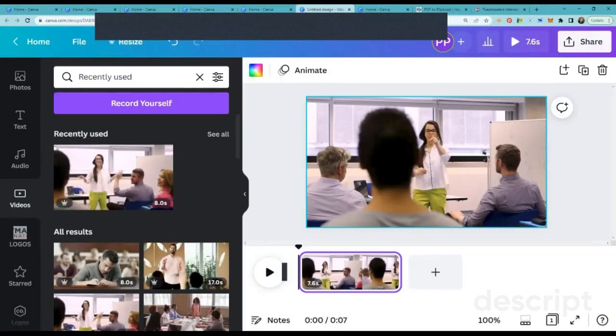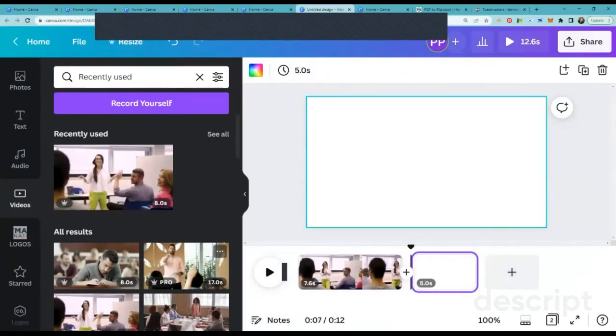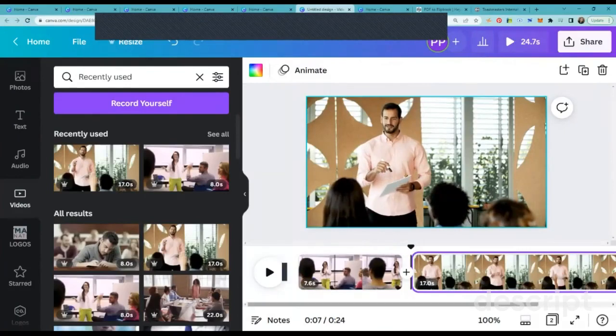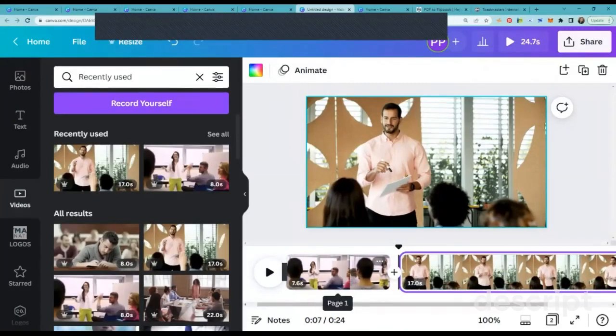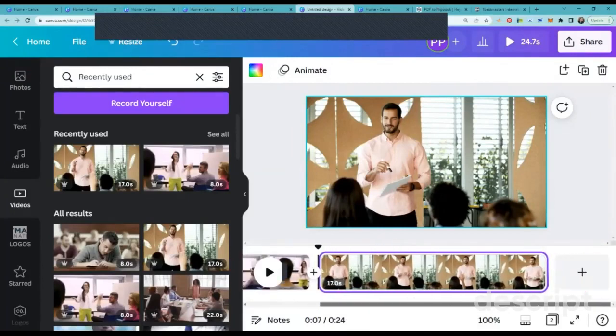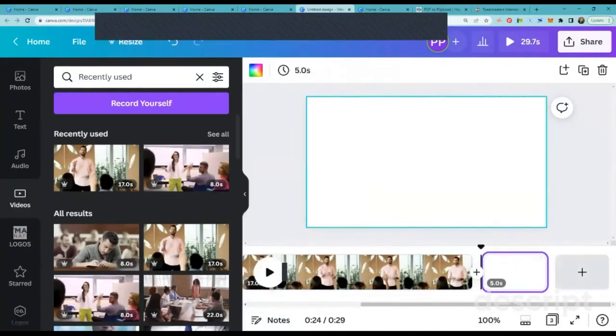How do you do that? This lasts 7.6 seconds. I'm going to add another page and perhaps choose a second video. Now that you can see the video, I had the first page, I dropped one video. In the second page, I'm dropping another one. And maybe I will use a third one, which is this one, to drop in there.